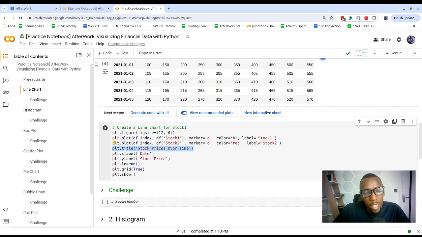Here I just add a title using the title function. The xlabel and ylabel functions label the x-axis and y-axis as well. And also we can add a legend, which will just use the values that we have for the label here, and a grid, so that we have squares in the background. And lastly, we use the show function to display the plot.